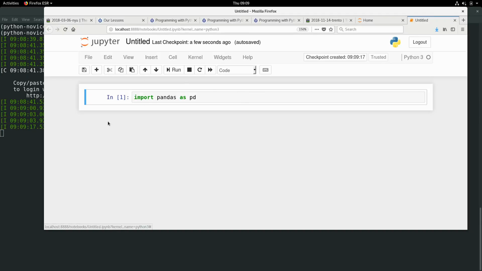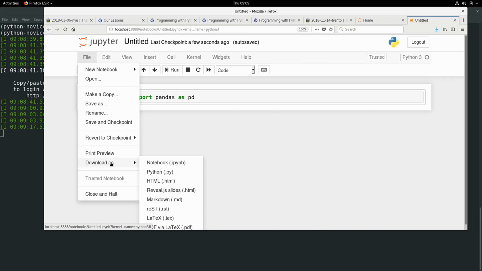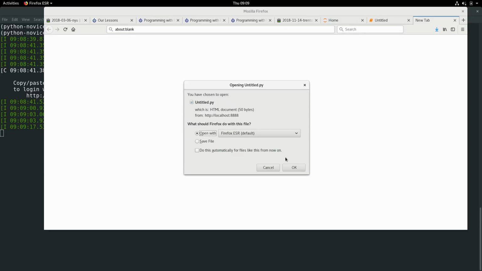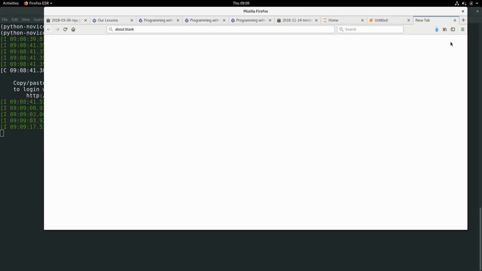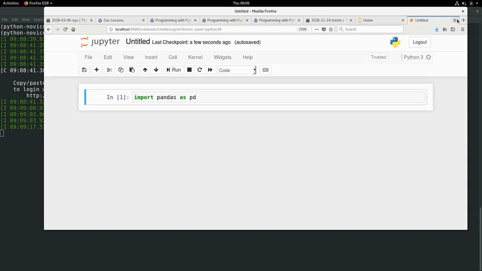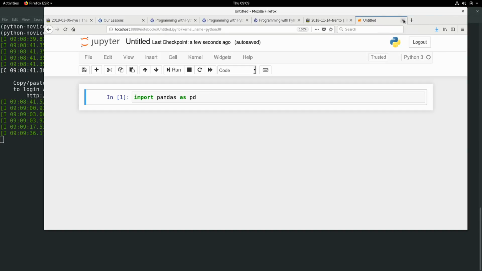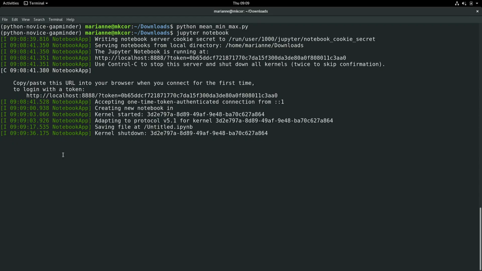If I save this notebook, then I can download it as a Python program. So I'll just save it, and let's say I'm done with the Jupyter notebook. I could shut it down here, so the kernel is not running anymore for this notebook. And here, how do I end this process? Do people know?